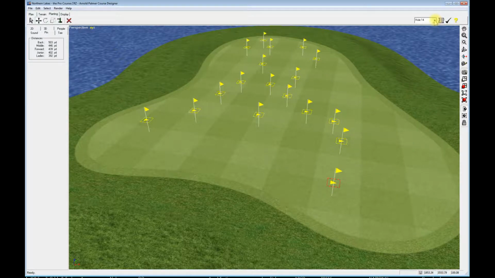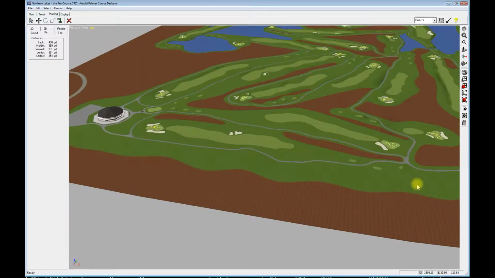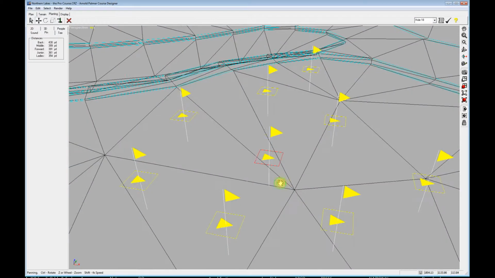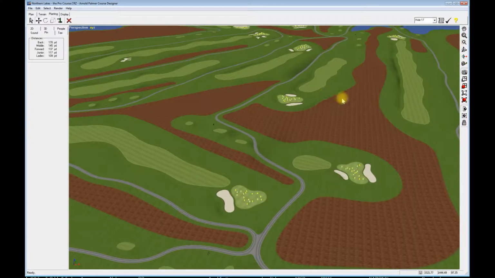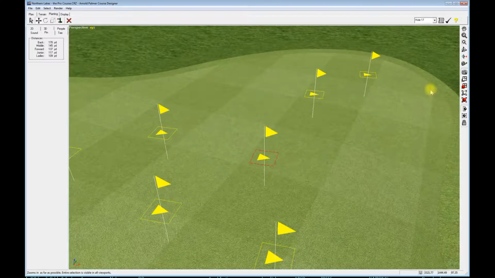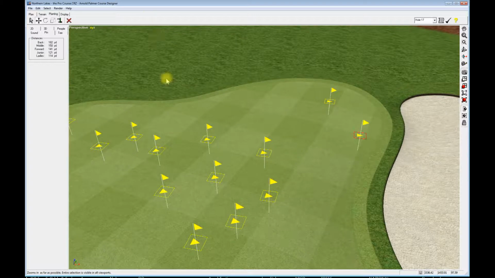Now we're going to go to hole 18. Zooms out. There's hole 18 with the clubhouse. Zoom up to it. There we are. I'll move this pin over here. Oops. Move this pin over here. And just hypothetically, we're done.